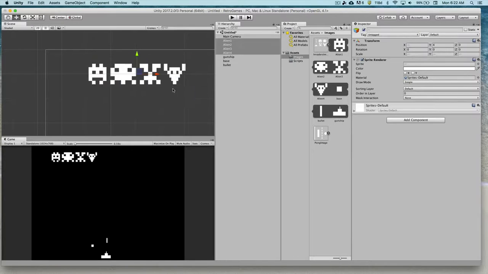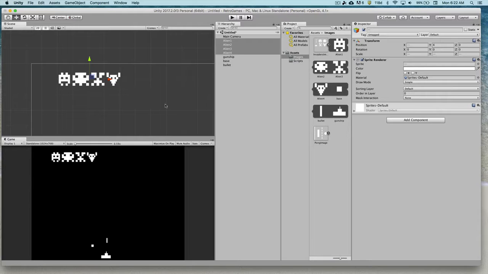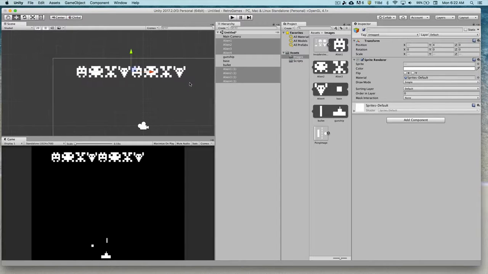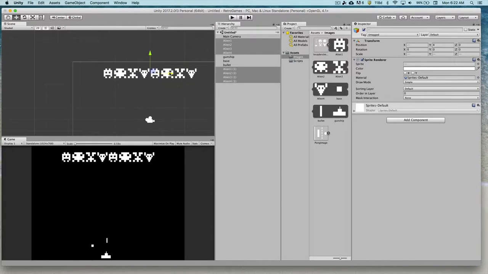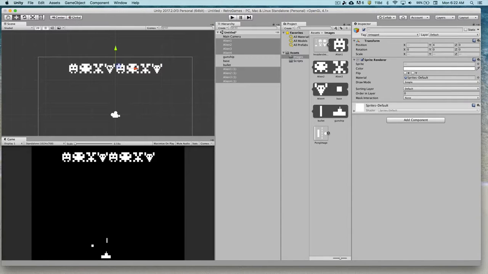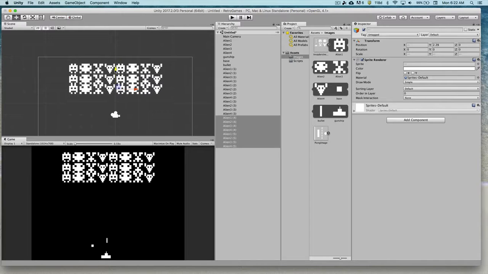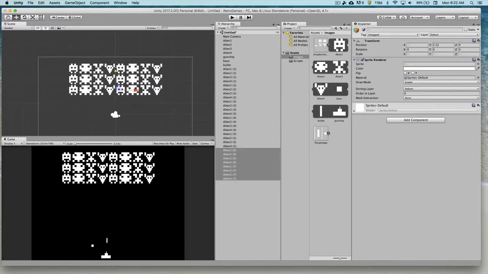Now, once I get these aligned, you could simply randomize the order of these. I'm just going to duplicate and move these over so that we have about a gap like this. Looks like they're nice and close. And then I'm going to center as best I can here with all the aliens selected. Command D to duplicate. Move those down like that. Command D, duplicate, move those down like that. And then I'll make one more row, just like that.